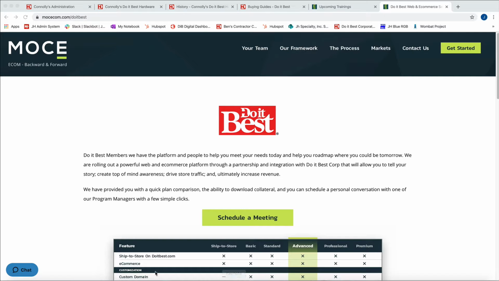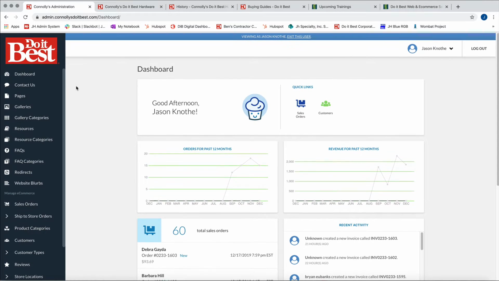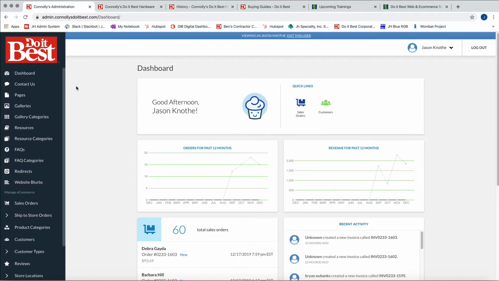So I'm going to go over now to the admin site. And this will be very similar to what you have when you first log in. You're going to have the Do It Best logo, and you've got your modules and your left side navigation, your dashboard, and then your name at the top right. And that's where we're going to start today.